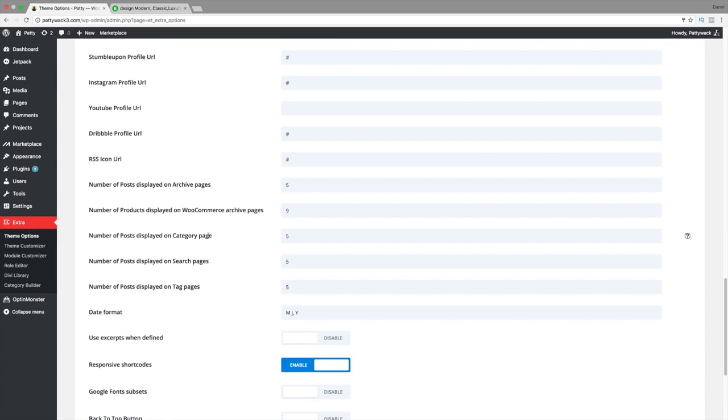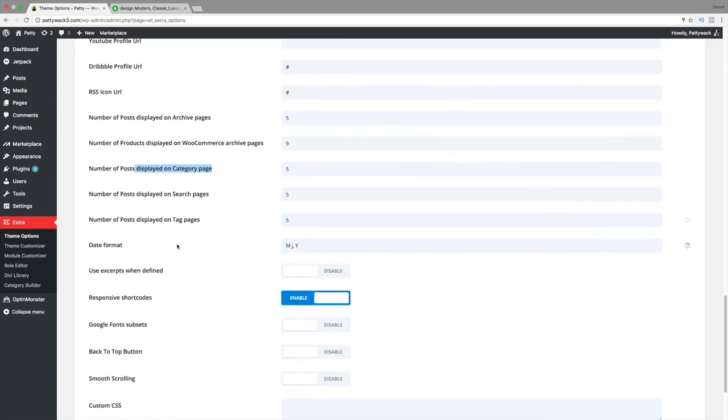So the number of posts displayed on the category page, I'm sort of against some of these options because I'd rather do these in the theme customizer, like on the page, instead of within the back editor, because some of them can contradict each other.